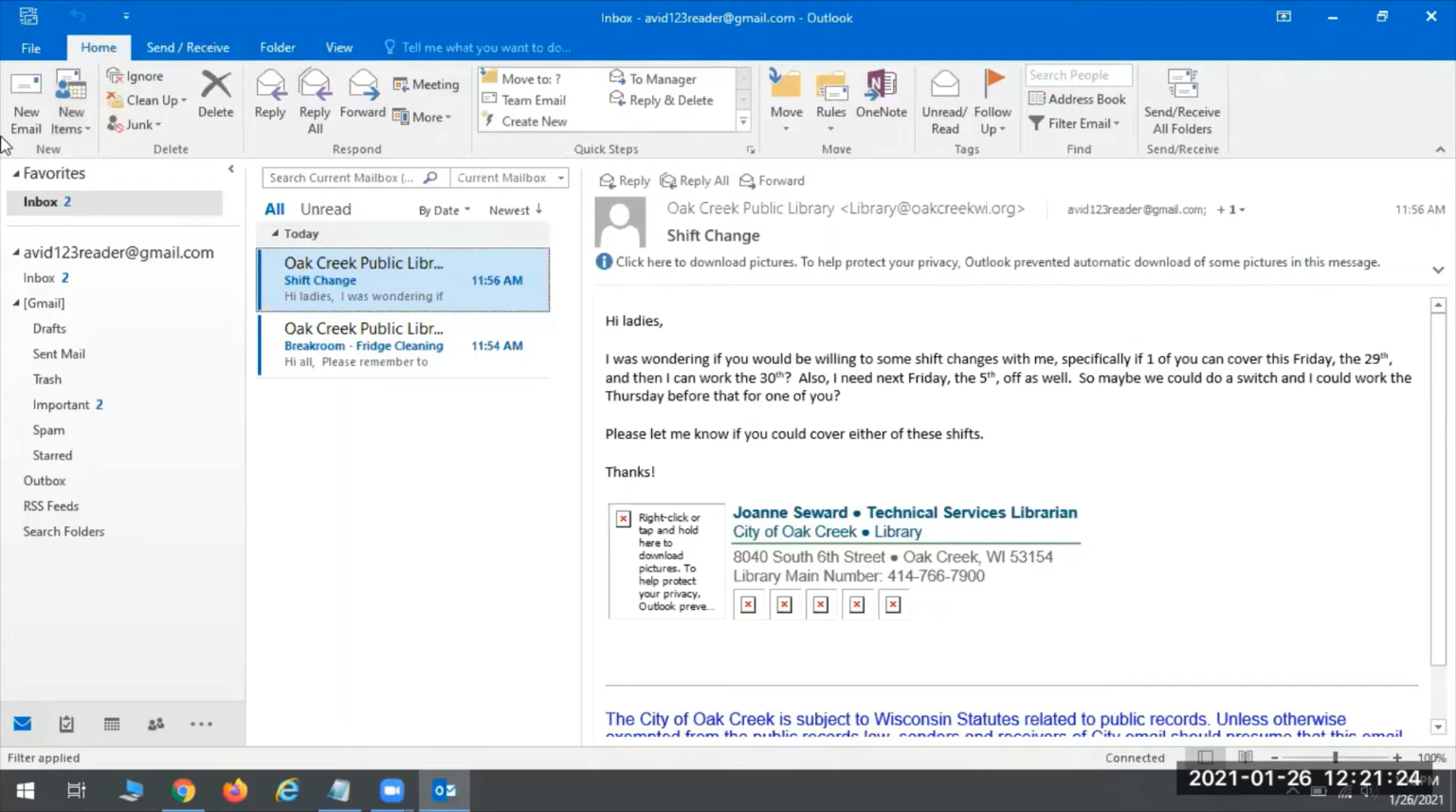So at the bottom of the ribbon, you can see the name of the group. So the very first group in Home is the New group. So there's New Email and New Items. The next group is Delete. The next group is Respond. The next group is Quick Steps, etc. So the tabs split up similar functions, and then the groups split it down even further for more similar functions together. Okay, so that's just a quick review of the ribbon.